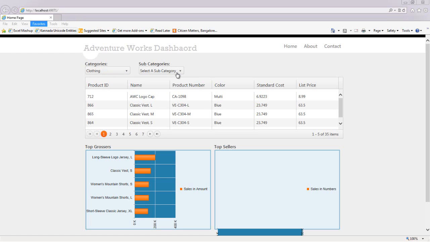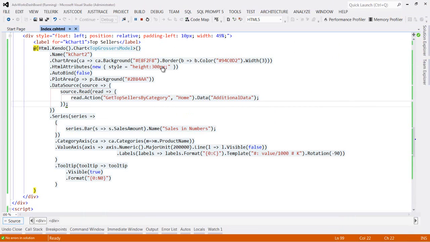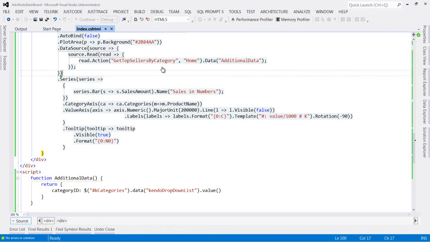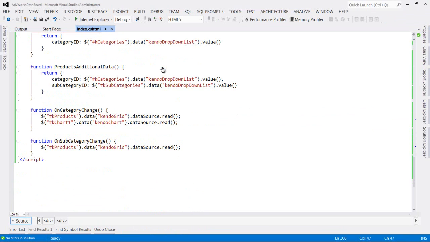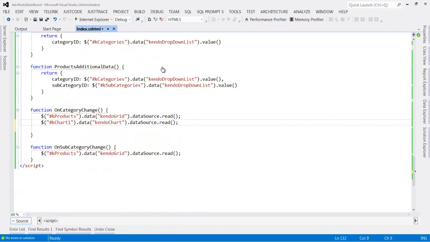Well, as you can see, the second graph is not getting refreshed. That is because I think I made a mistake, and that mistake is we never refreshed the second graph. So what we need to do is go to the on category change. Remember, we have this chart 1. Similarly, we just have to come back here and say k chart 2, that is a Kendo chart, and then data source.read. That's it. So now let's rerun this again.